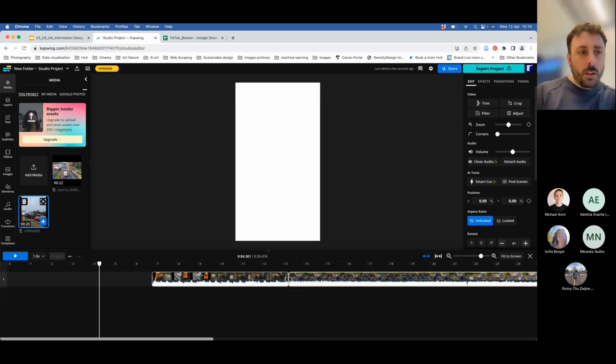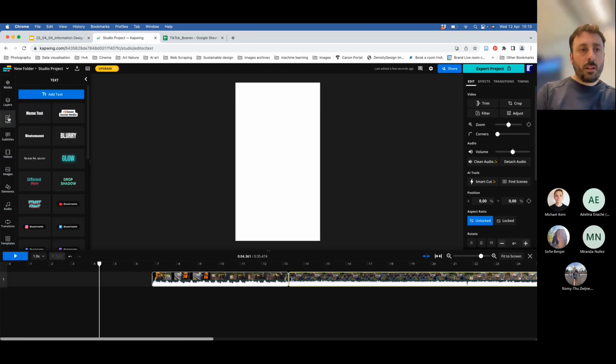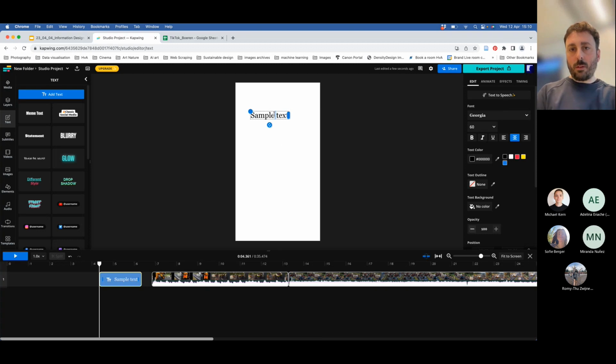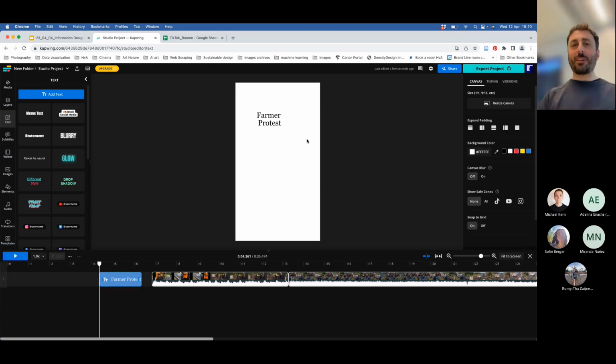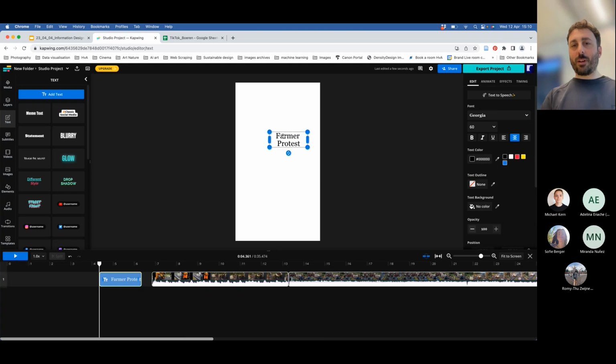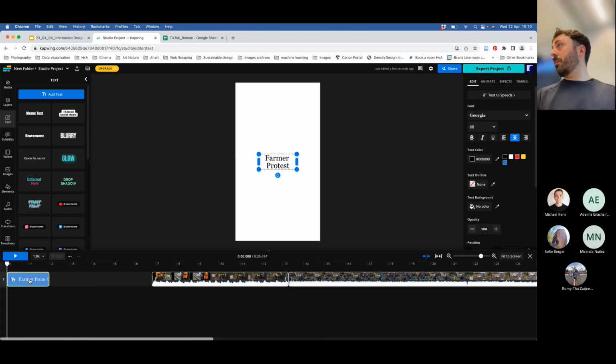You can add it by clicking on text. You can make it nicer, of course, or as you like. You can give some information, maybe the date of collection of your data set. So be descriptive, and then you put it at the beginning as an introduction.